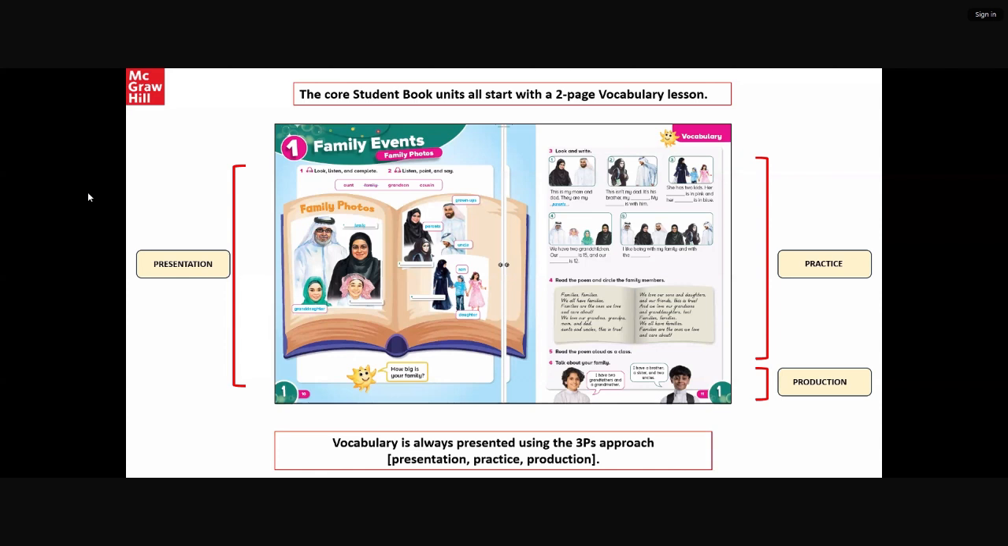Okay, so that's exactly how you would expect to see a vocabulary lesson in Top Goal. That's what it's going to look like. Presentation, quite clearly, then the practice activities, ending with a production activity. Always.